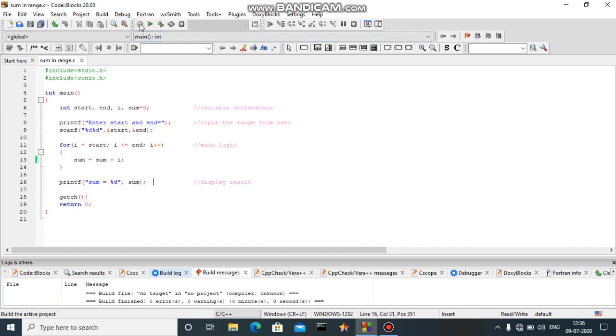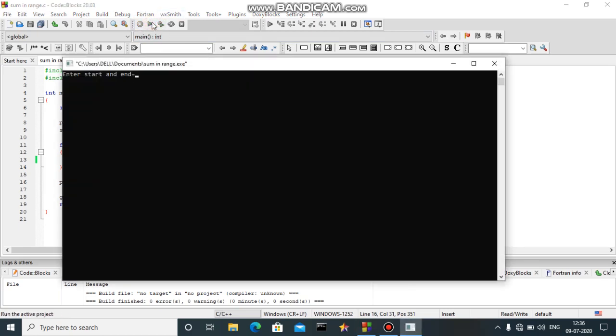Let's compile and let's run. I'll provide the limit as 1 and 10. So you can verify those values using a calculator. The addition of numbers from 1 to 10 is 55.